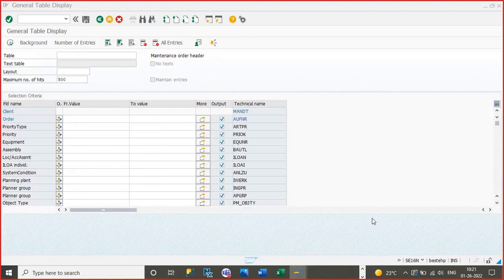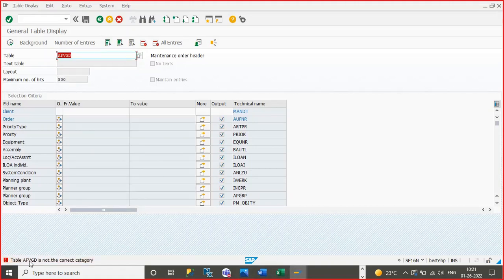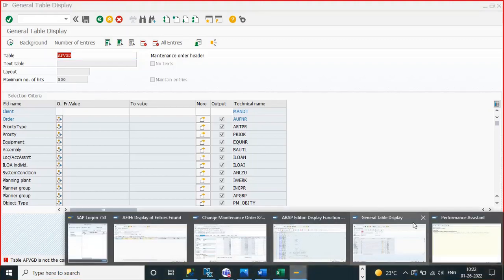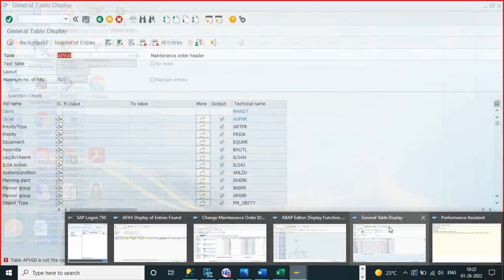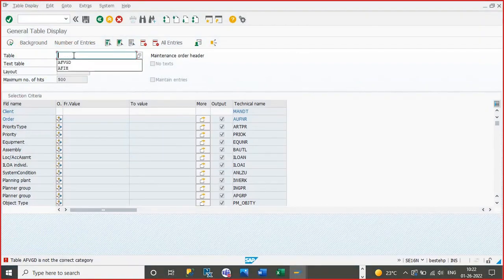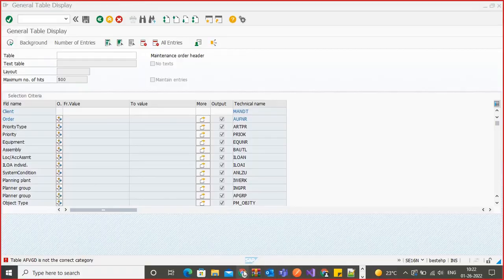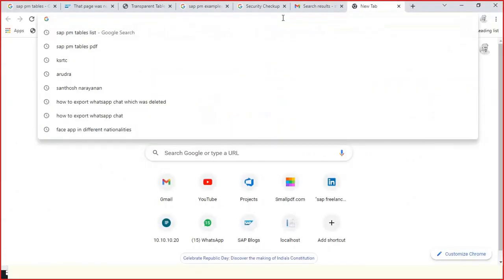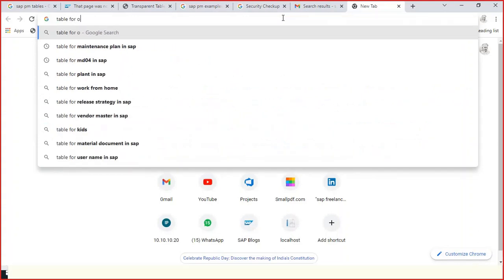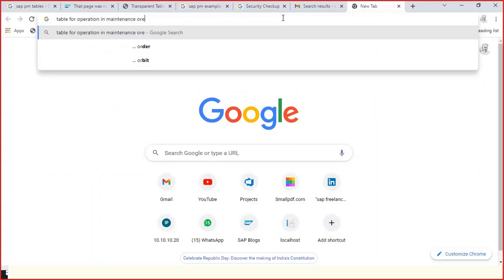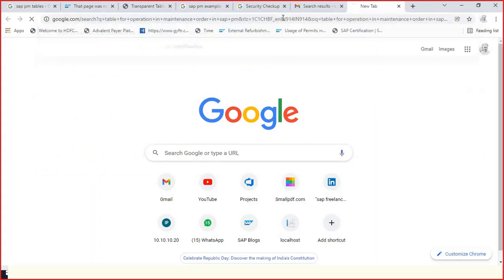Let's go to this SE16N. Enter AFVGD. You see, I told you, right? Sometimes the structure might show or might not show in SE16N. So it didn't show. So what to do? At that time, you will take the help of Google. I will also show you how to search. How to search table for operation in maintenance order in SAP PM. You will search like this.